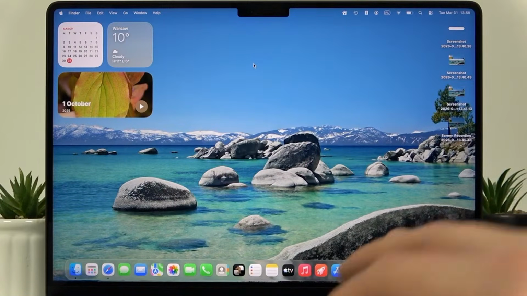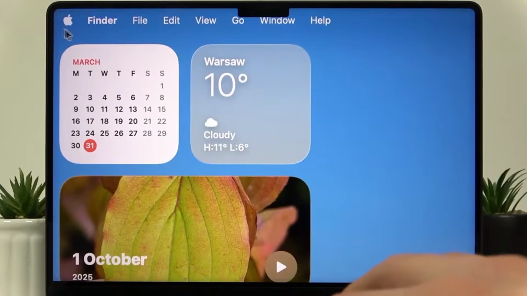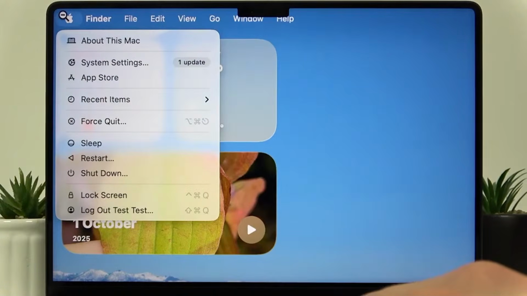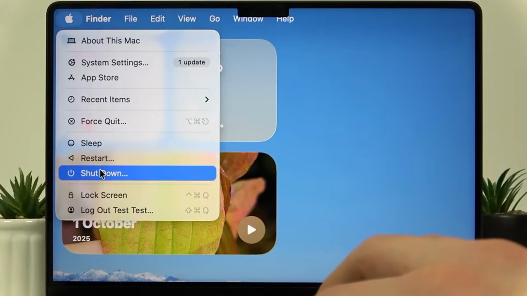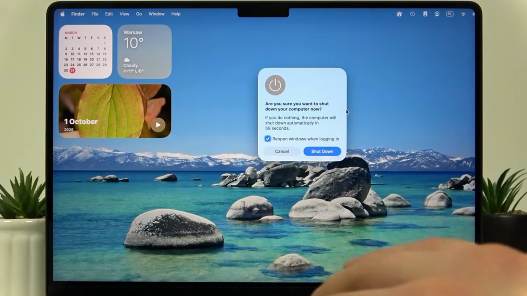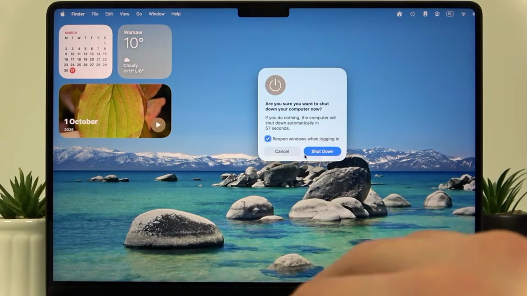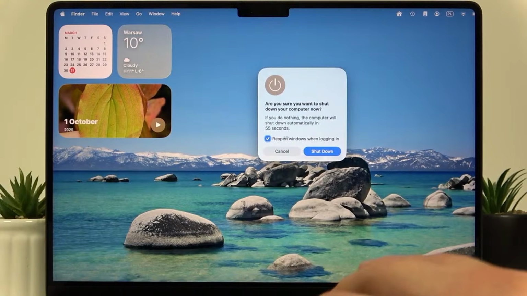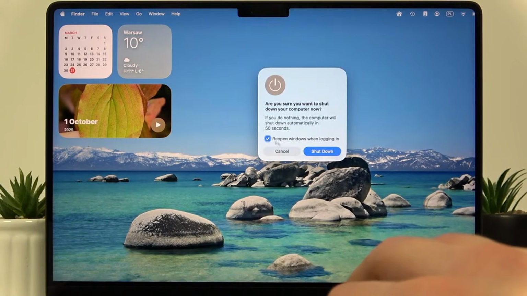To turn off your MacBook, we're gonna have to navigate to the Apple logo in the top left corner of the screen, then select Shutdown, and then confirm by clicking Shutdown once again. If you don't want the windows to be reopened after you log in the next time, uncheck this checkbox.